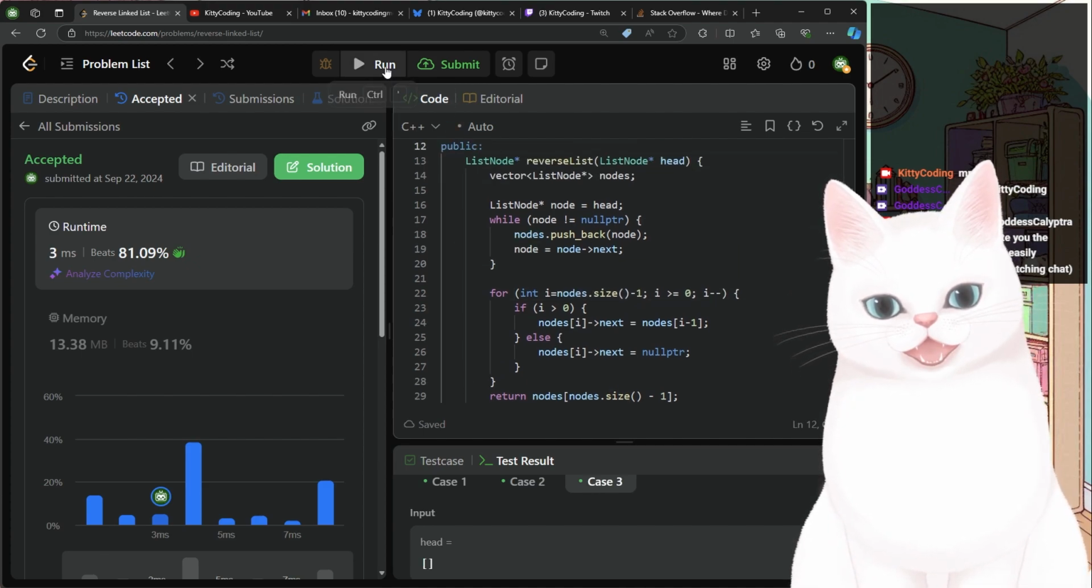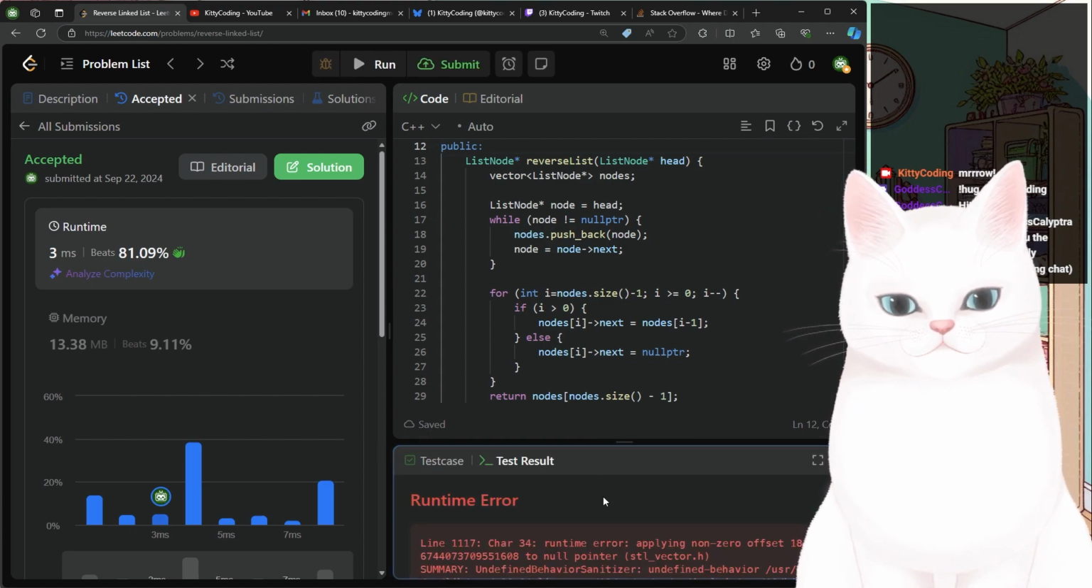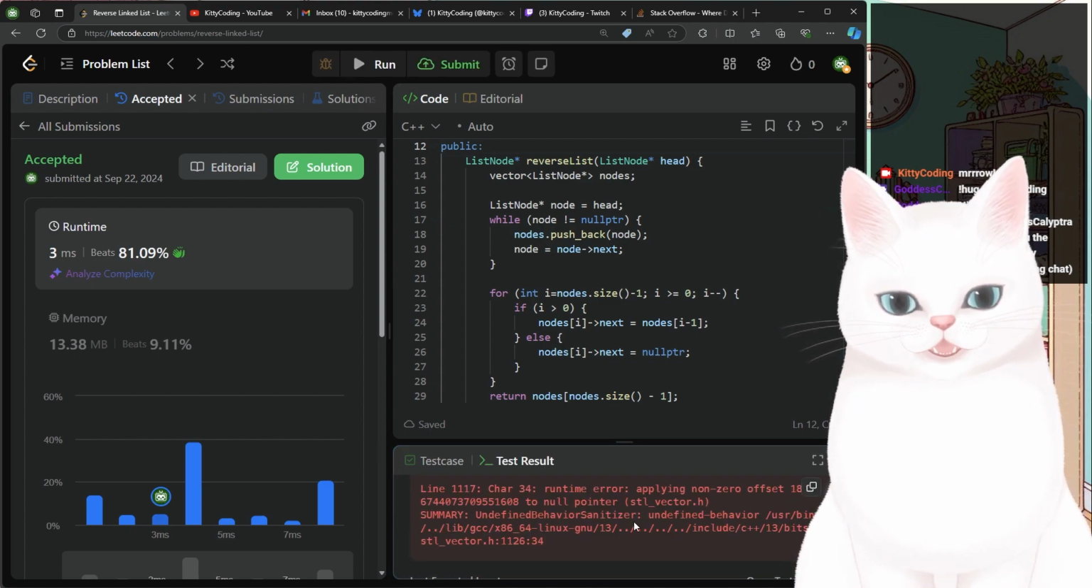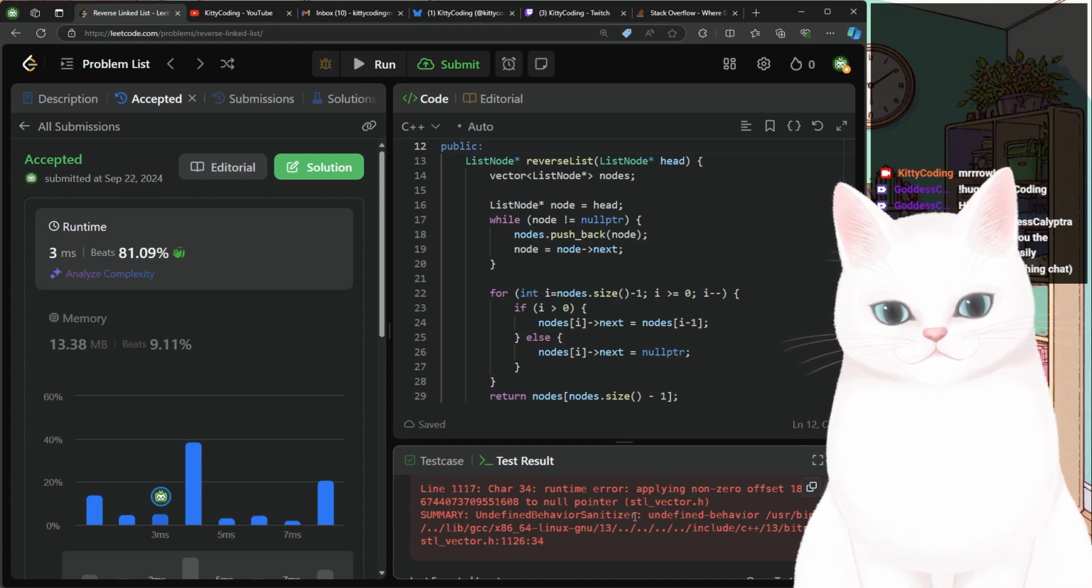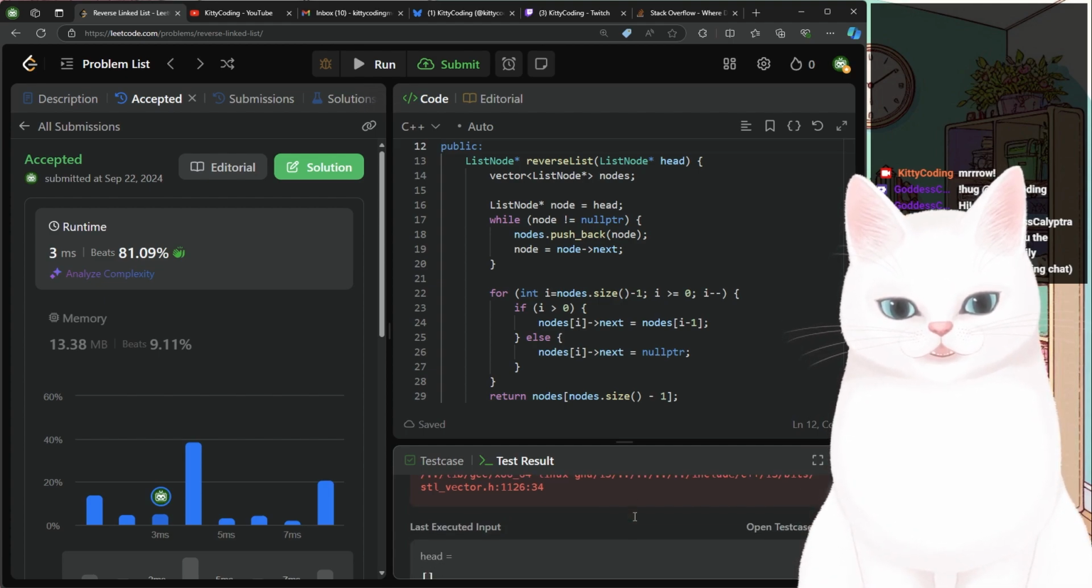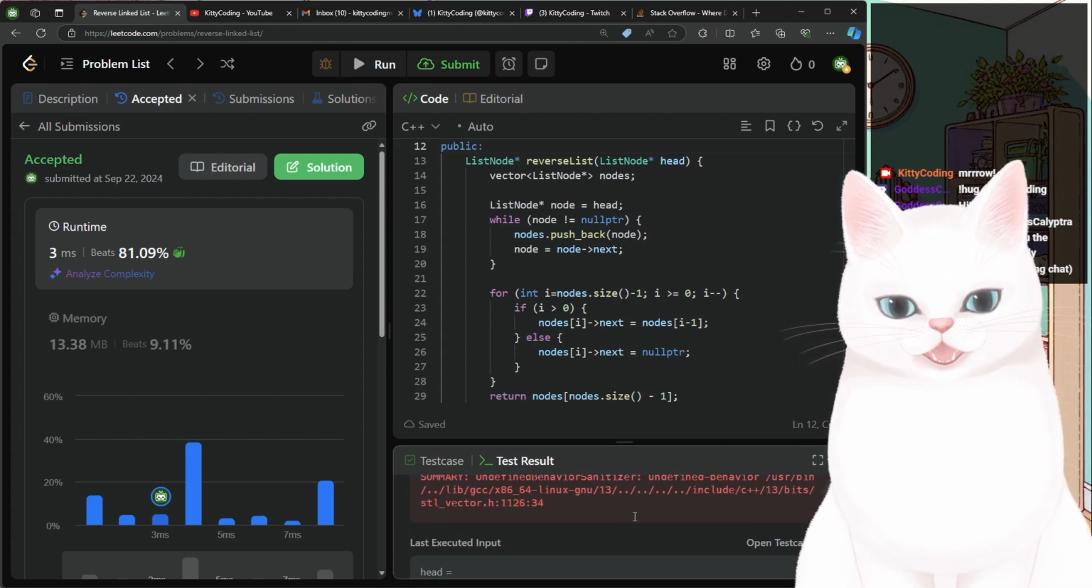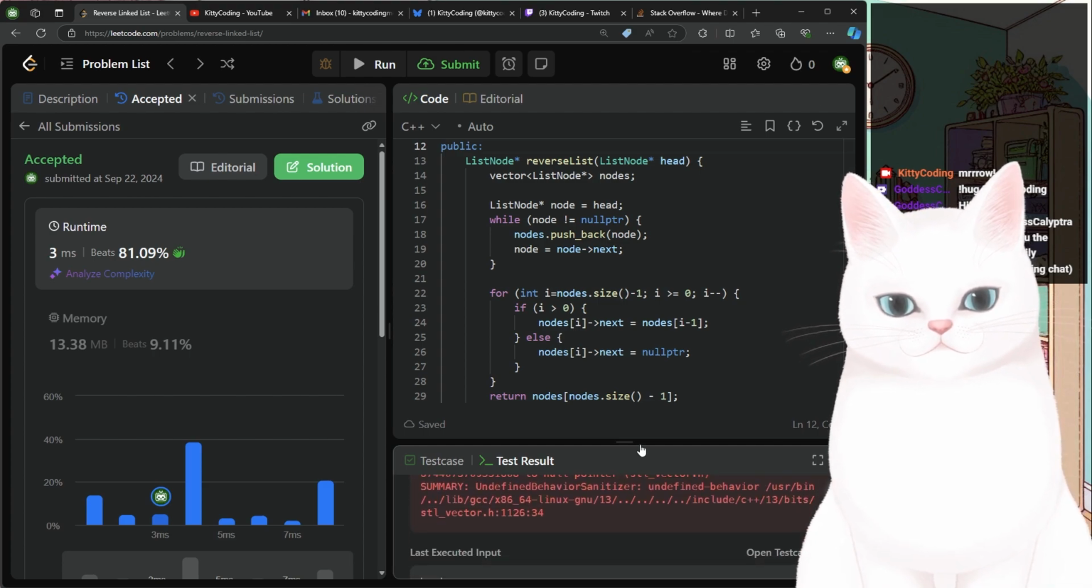Let's find out. Oh no! It didn't like that. Meow! I destroyed the world! Meow! I appear to have messed up my pointers at some point.